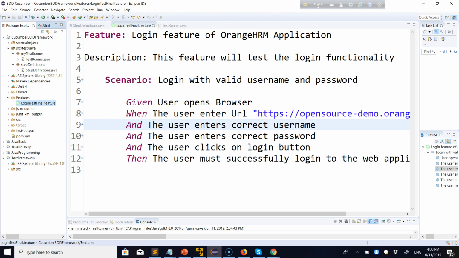Then in the when part, we will be giving the user's actions. What actions is he or she going to take? Like the user enters URL, this URL, and the user enters correct username, the user enters correct password, and the user clicks on the login button or submit button, whatever, then the user must successfully log in to the web application.